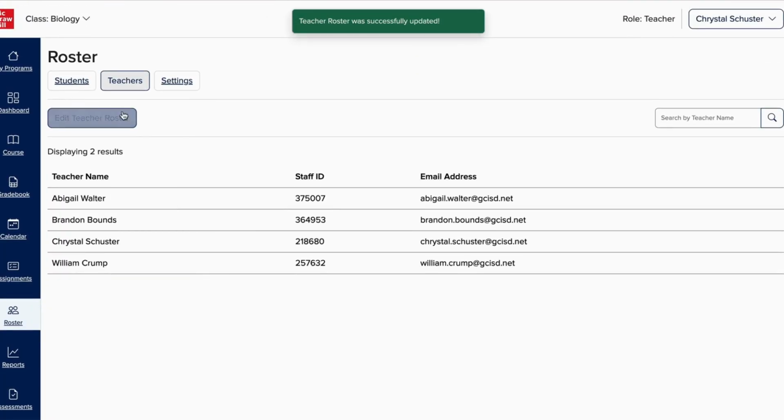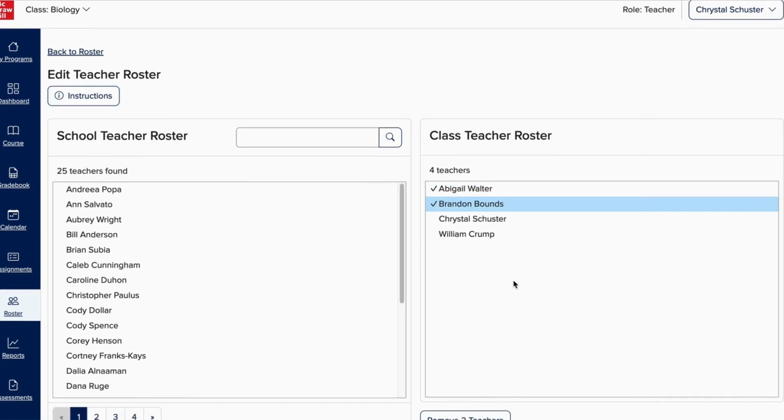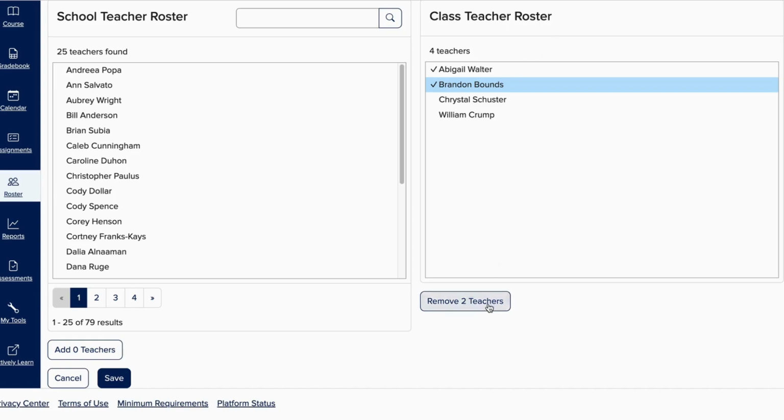If you want to edit that again and remove those teachers, then you're able to do that. Under Class Teacher Roster, remove 2 teachers and click Save.